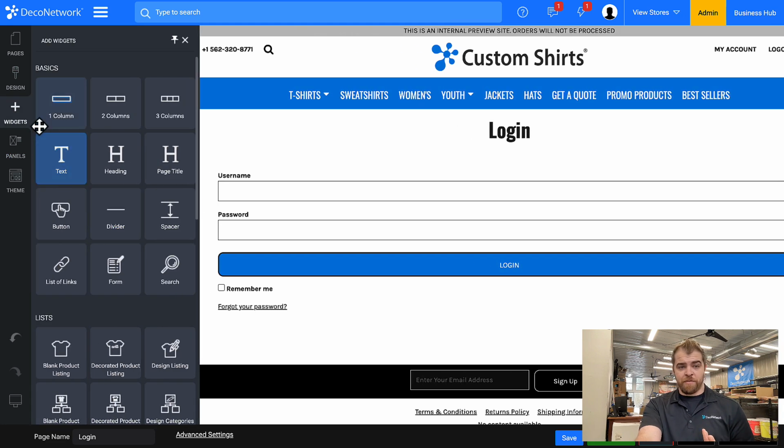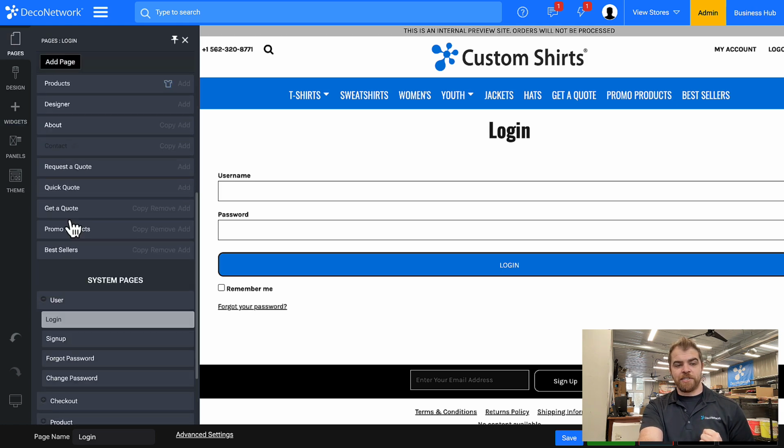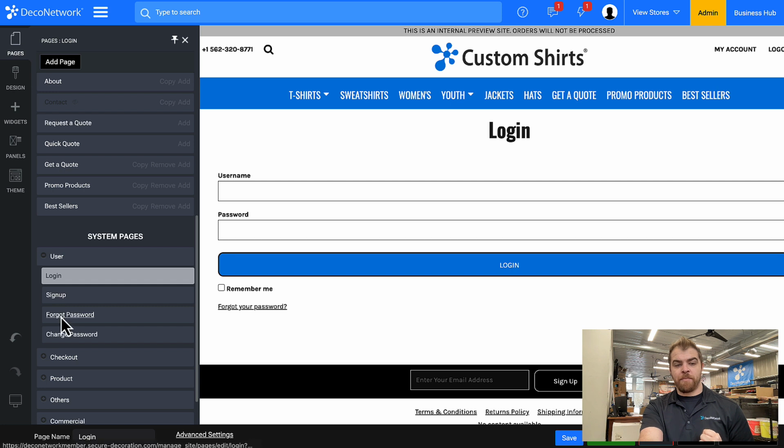Just so you know, if you come over to Widgets and you scroll towards the bottom, you will find the login widget. So you can actually make any page the login page. If I come back over to Pages, again, sign up, forgot password, change password, a lot of those are going to be specific widgets that can only be used on that page.